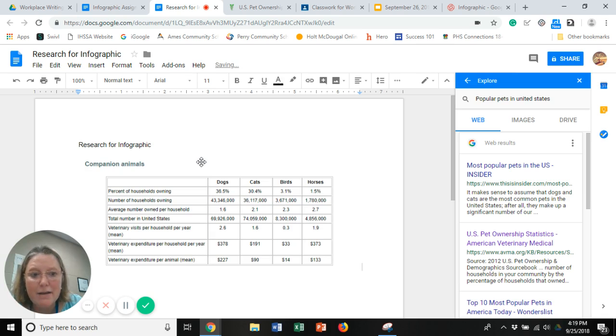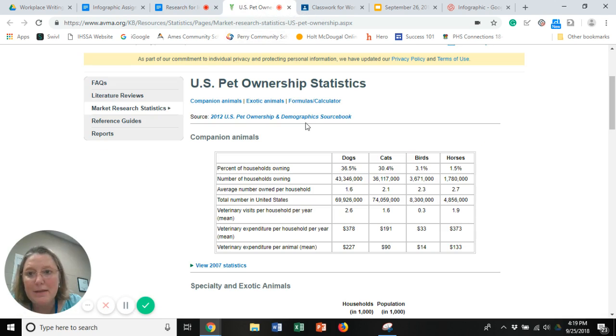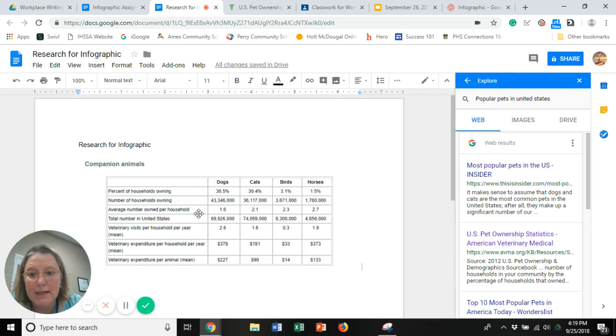And voila, there it is. Amazing. So this is the website that I used, okay? And I got that table into here. So now what I need to do is cite this source because I have to put that in my bibliography. I need to give credit to that source.